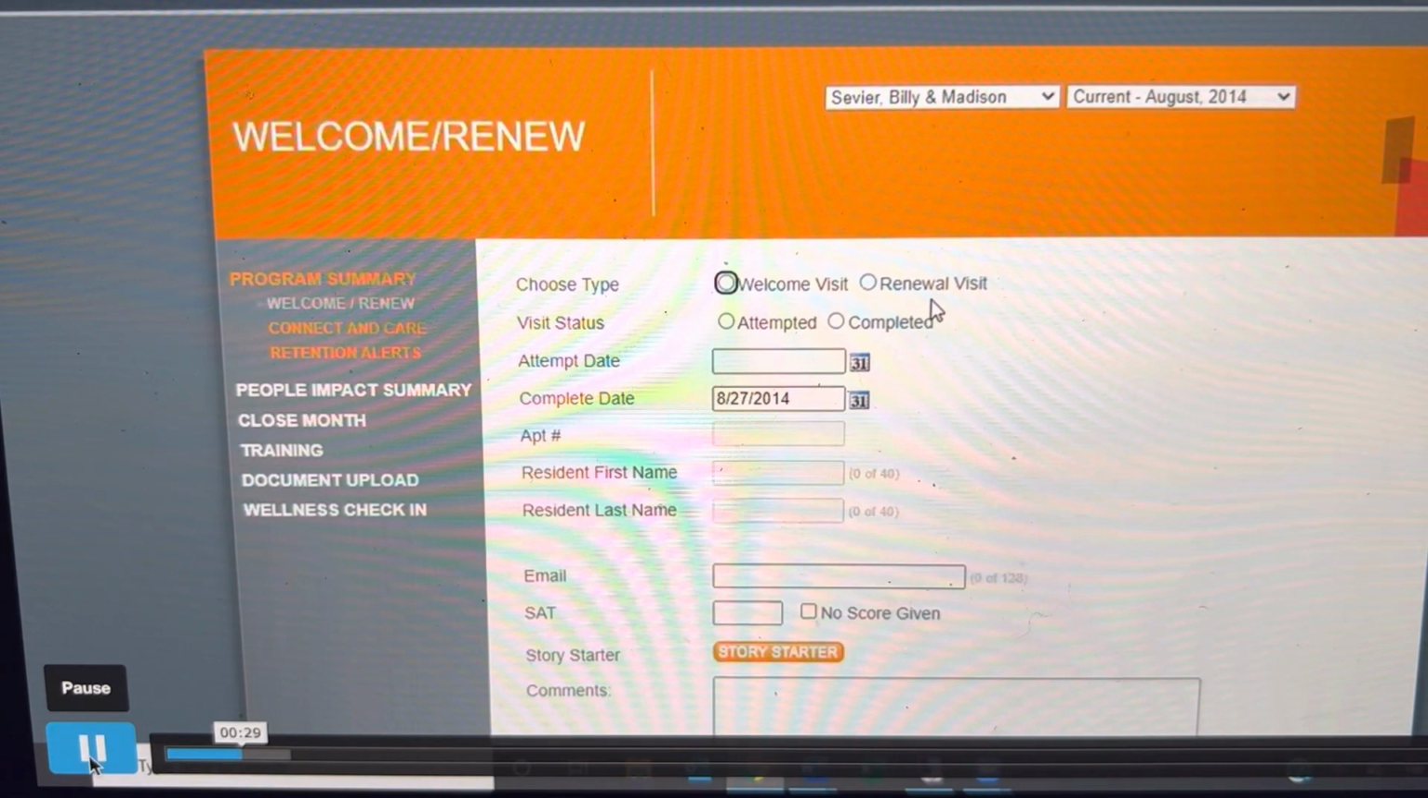An attempted visit is when you try to connect with a resident, but you weren't able to engage with them. And a completed visit is when the resident engages with you and provides a satisfaction score or a comment about their move-in or living experience.